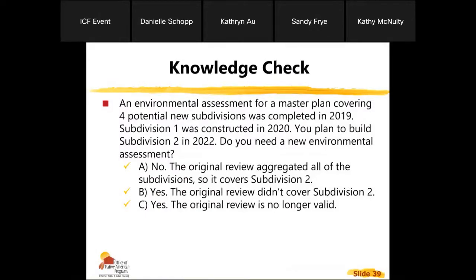Okay, so quickly applying that knowledge, you had an EA for a master plan covering 4 potential new subdivisions completed in 2019. The first subdivision was completed in 2020, and you plan to build subdivision 2 in 2022. Do you need a new environmental assessment?